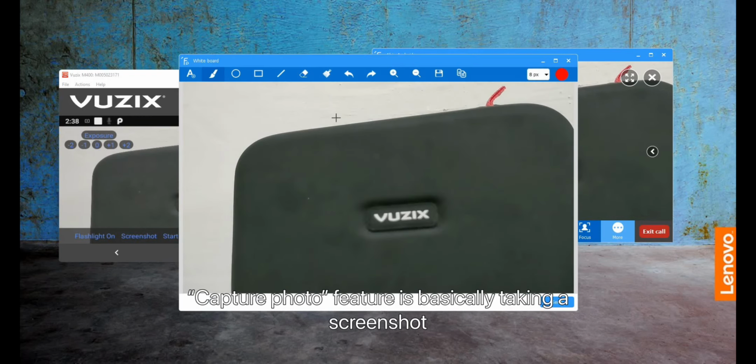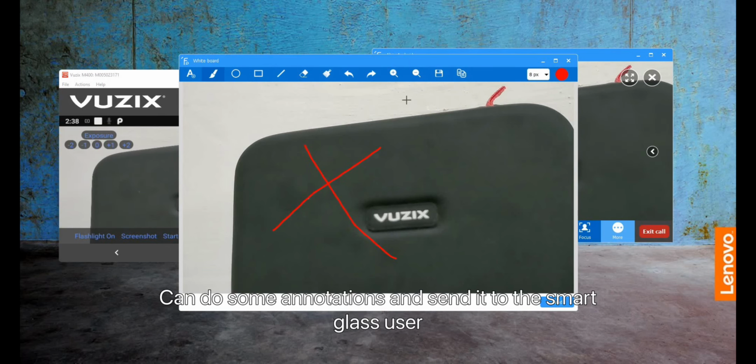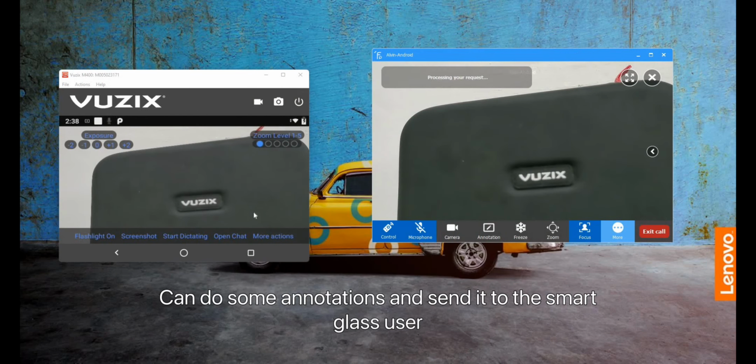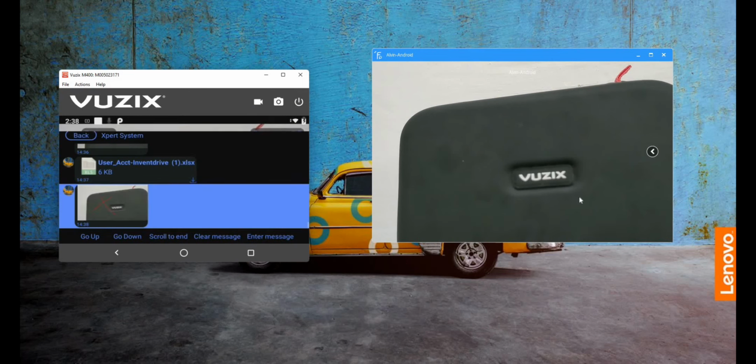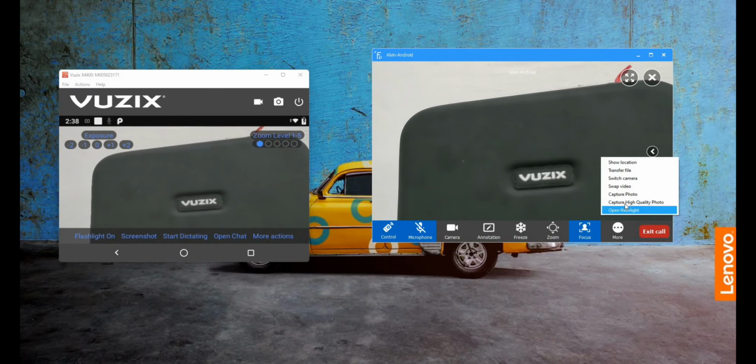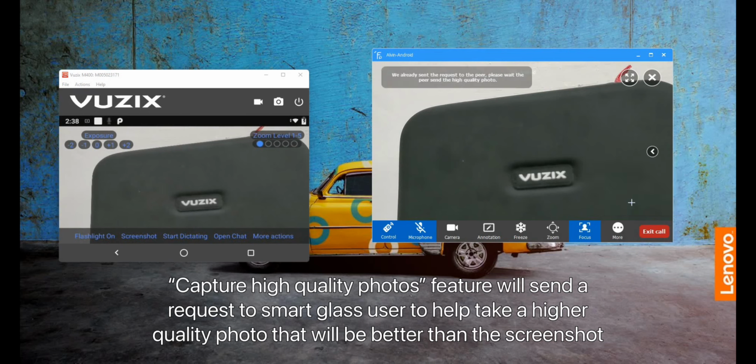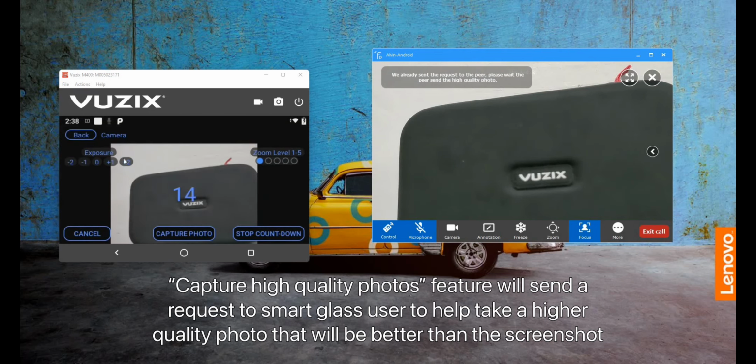Capture photo feature is basically taking a screenshot. Can do some annotations and send it to the smart glass user. Capture high quality photos feature will send a request to smart glass user to help take a higher quality photo that will be better than the screenshot.